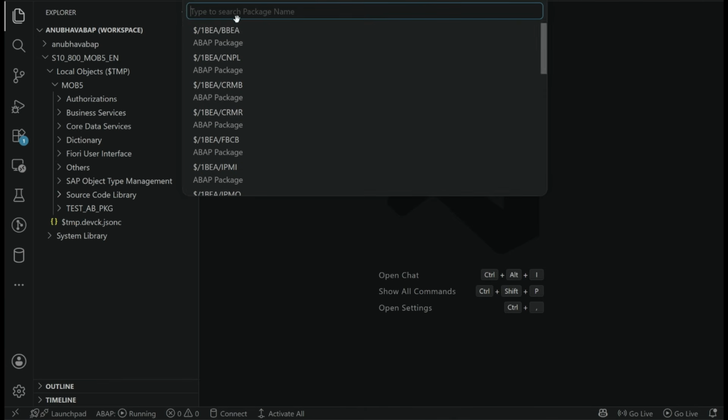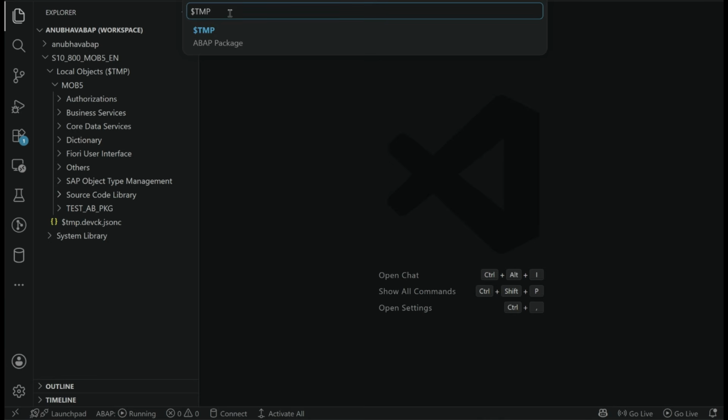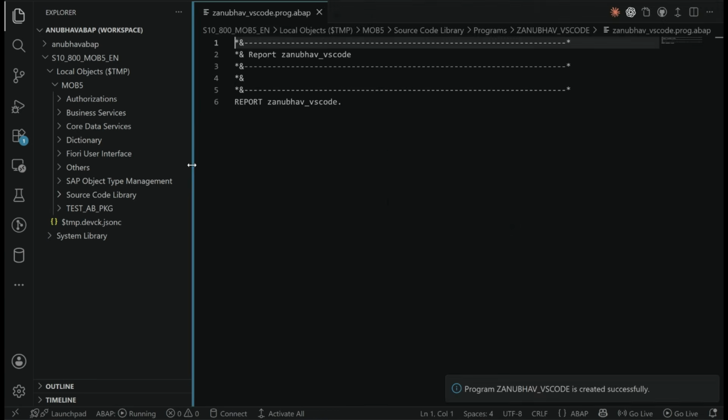I click on that. Now it is asking me the package name. So $TMP is the local object package where I would like to create that program. And then it asks me the name of the program. So I can say Z Anubhav VS Code. I would like to create that. Enter. Description: my first program using VS Code, and then the system will open the artifact here.